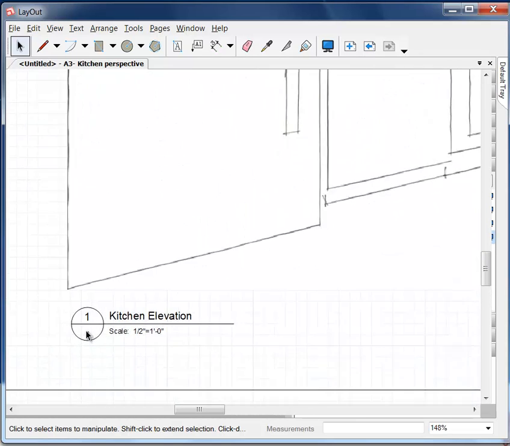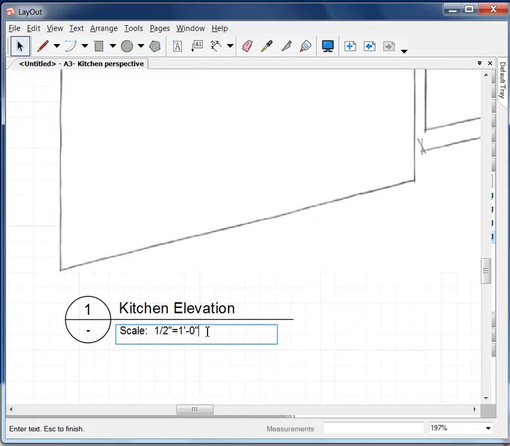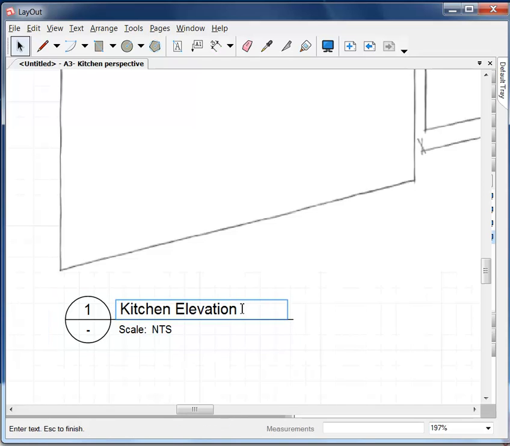Again, you want to update the drawing title, this here. For perspectives, all right, just use NTS, not to scale. Okay, perspective views and anything else that's not to scale should be indicated that way. And I'll just call this kitchen perspective.